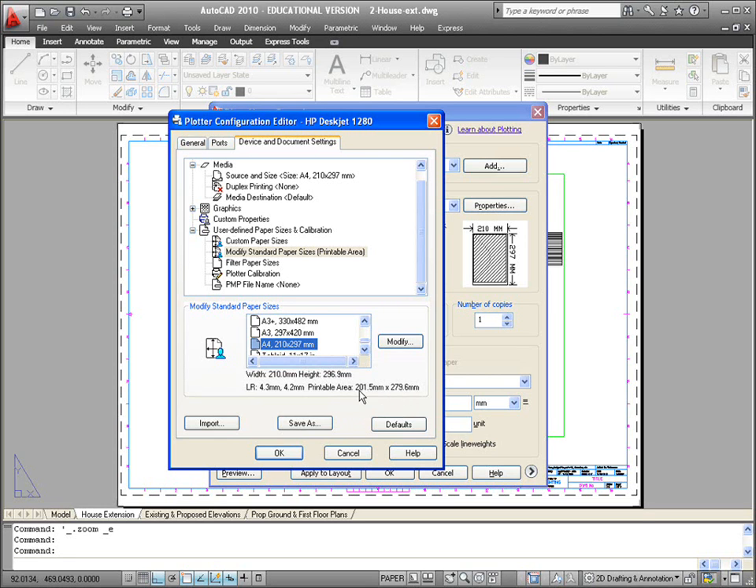So I might make that one 200 by 275, just round it down to the nearest 5. So I might make that border that size, but it's important that you know that. If you've got a printer, you need to go in and have a look and see exactly what your limits are on your printer. By doing that, you know exactly what size to make your template and your title blocks for your border.